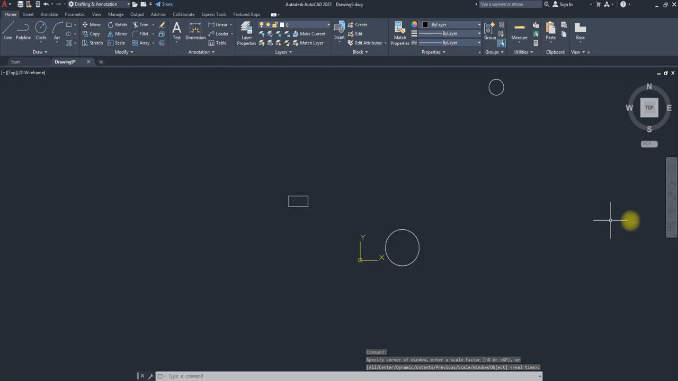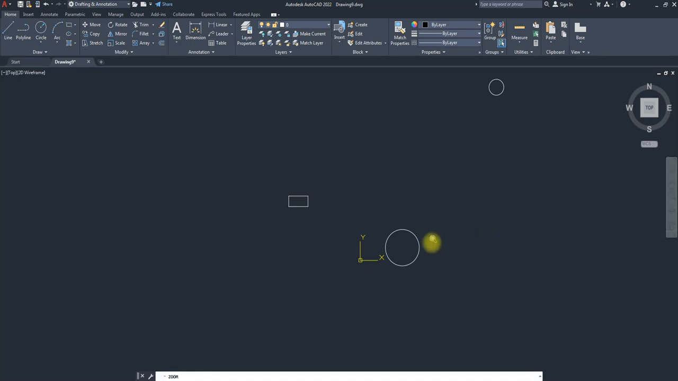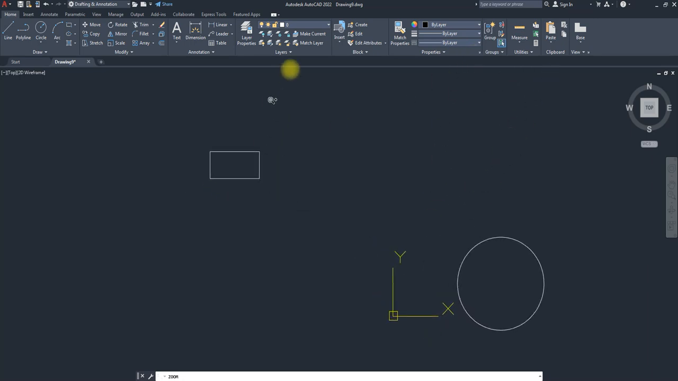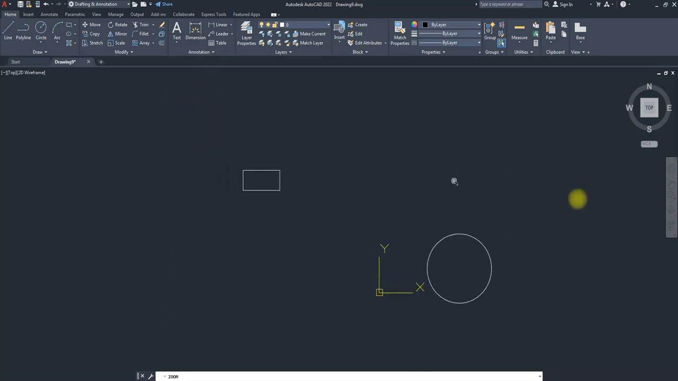Okay. Then we have zoom real time. I don't really use this, but it's there to zoom. So you are dynamically zooming. I'm clicking and dragging up and down to zoom. If I come here, click, drag up and zoom, click, drag up and down. But I barely use that.